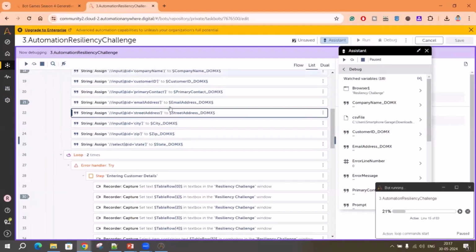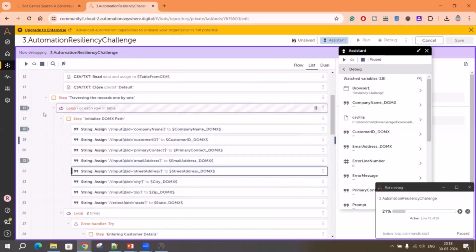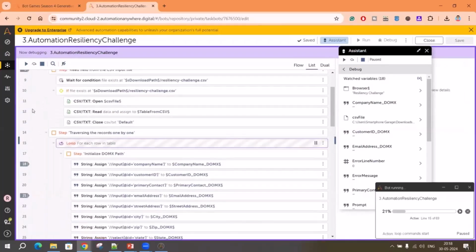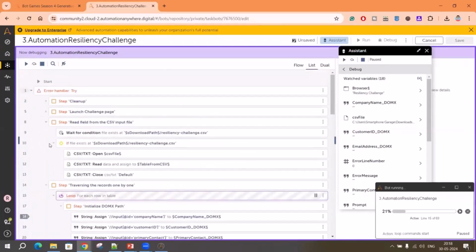Let's say you are done with the debugging and you don't want this automation in debug mode, or you don't want these breakpoints to be appearing. So what you can do is click this button or press Shift plus F9 to clear all the breakpoints at once. Or if you are still in debug mode, but you're sure that up to line number 15 you're fine, then you can remove those breakpoints one by one.